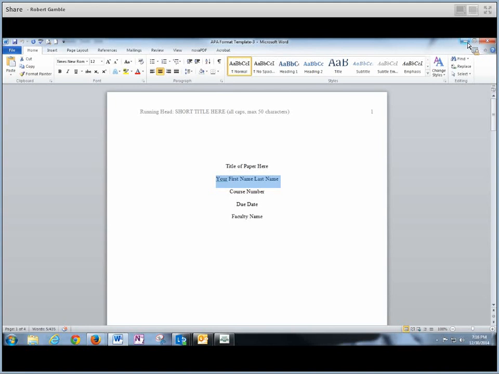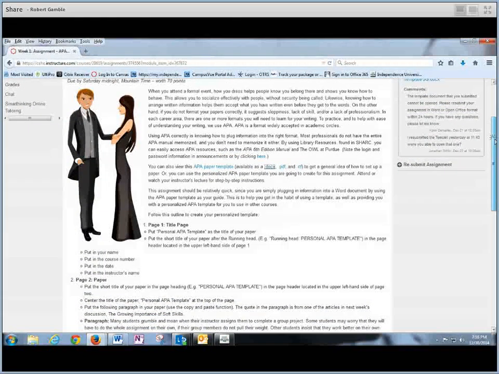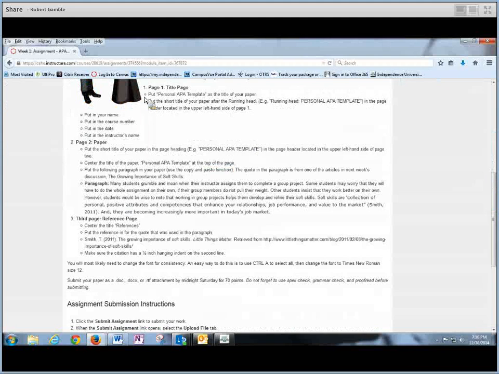Easy peasy. So we're going to go ahead and minimize that again because in the assignment, if we scroll down, it has 3 pages that it wants us to work on. We have a title page, we have page 2, which is the actual paper, and then page 3, which will be our reference page. First page, title page. So let's see what we need to do.